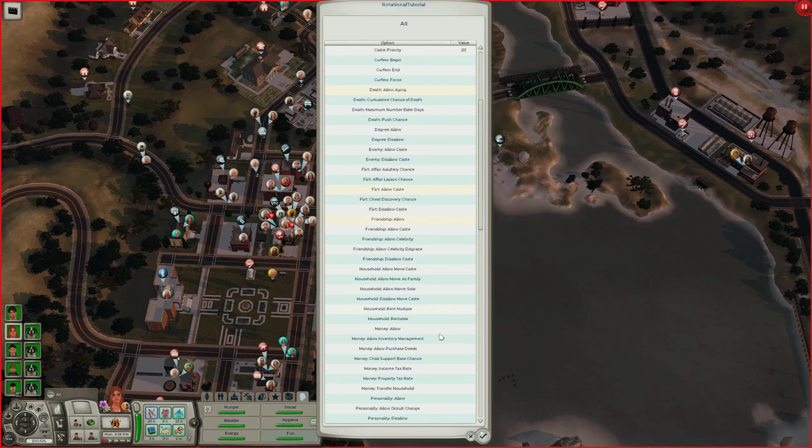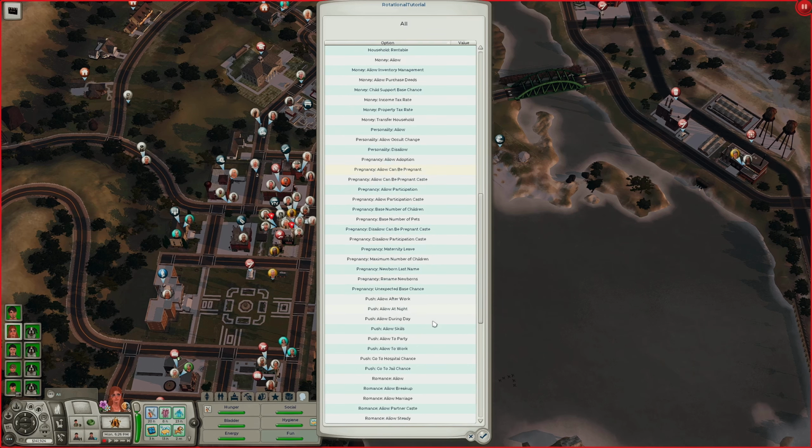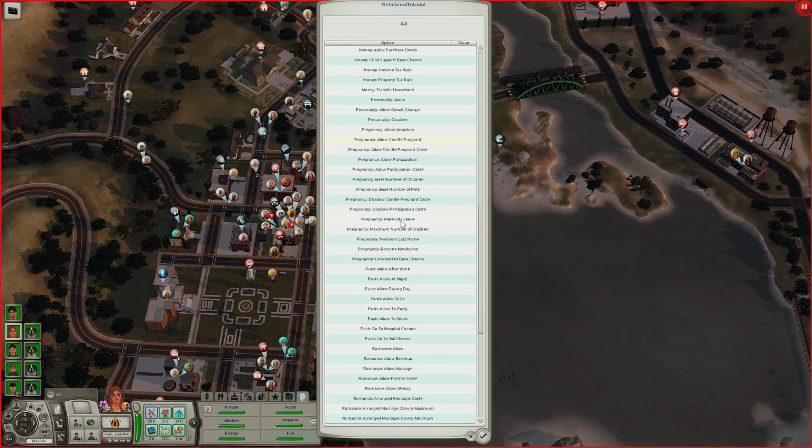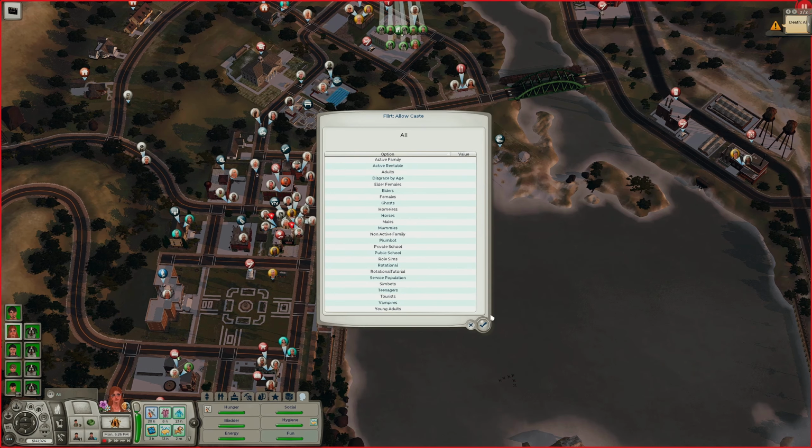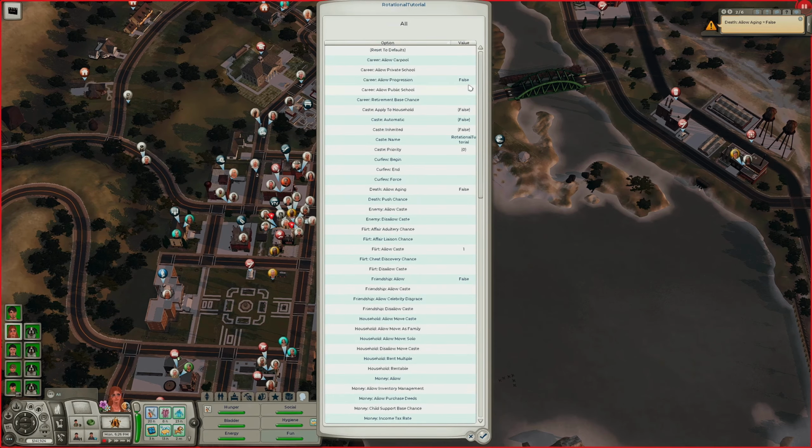I don't want my sons to flirt. I don't want my sons to be pregnant. I don't want my sons to break up, have marriages, or have romance. And then I do that, and then you go back into rotational tutorial. You'll see that these are all set to false now.